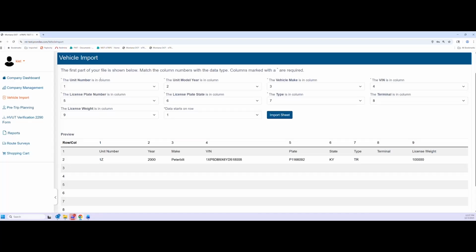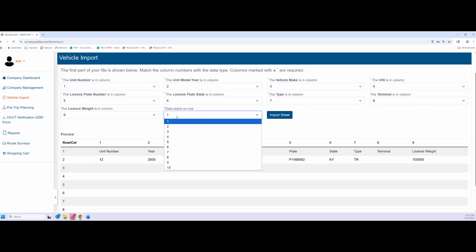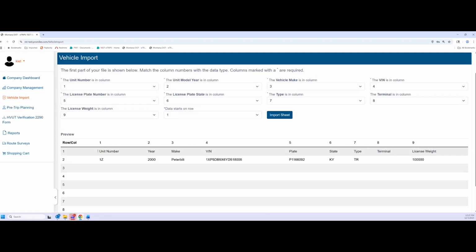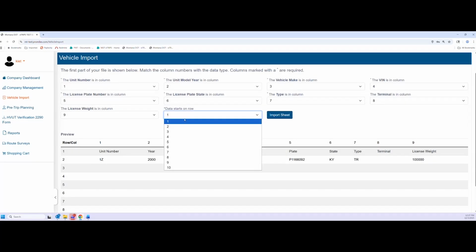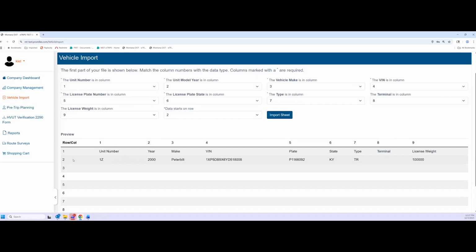As you can see here, the unit number is in column 1. That's correct. Unit model year is column 2. Make is 3. VIN is 4. So on and so forth. Terminal can be left blank if you don't have a terminal. It's not required. And then the important thing here is that you select which row the data starts on. Since I have a header row in row 1, it's important that I select row 2 as to where the vehicle data actually starts. So I have to select 2 from that.